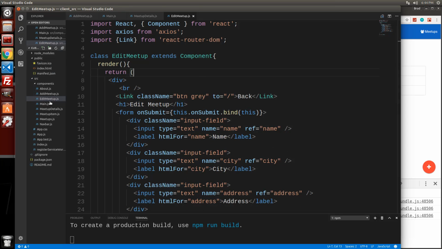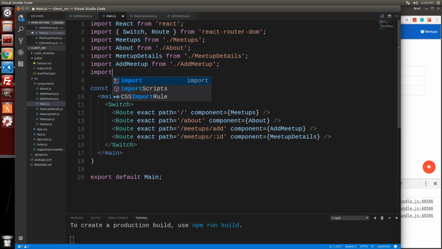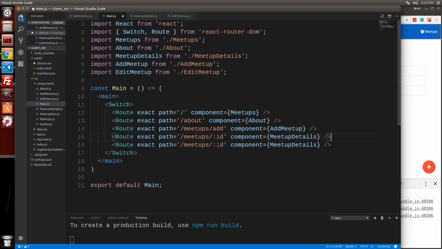All right, so let's go to our main.js. That's where our routes are. We're going to bring in edit meetup. All right, and the route for this, I'm going to copy that, put it here. It's going to be meetup/edit/ID, and then it's going to call edit meetup. All right, so let's try that out.